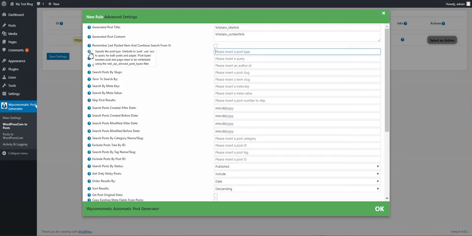Post type. You can input here the post type that you want to generate, post or any, or page, or any custom post type that you want. So you can query these post types. Post search query. You can input a query string. You can search for query terms. If you input here something, let's say banana, for example, this is just an example.